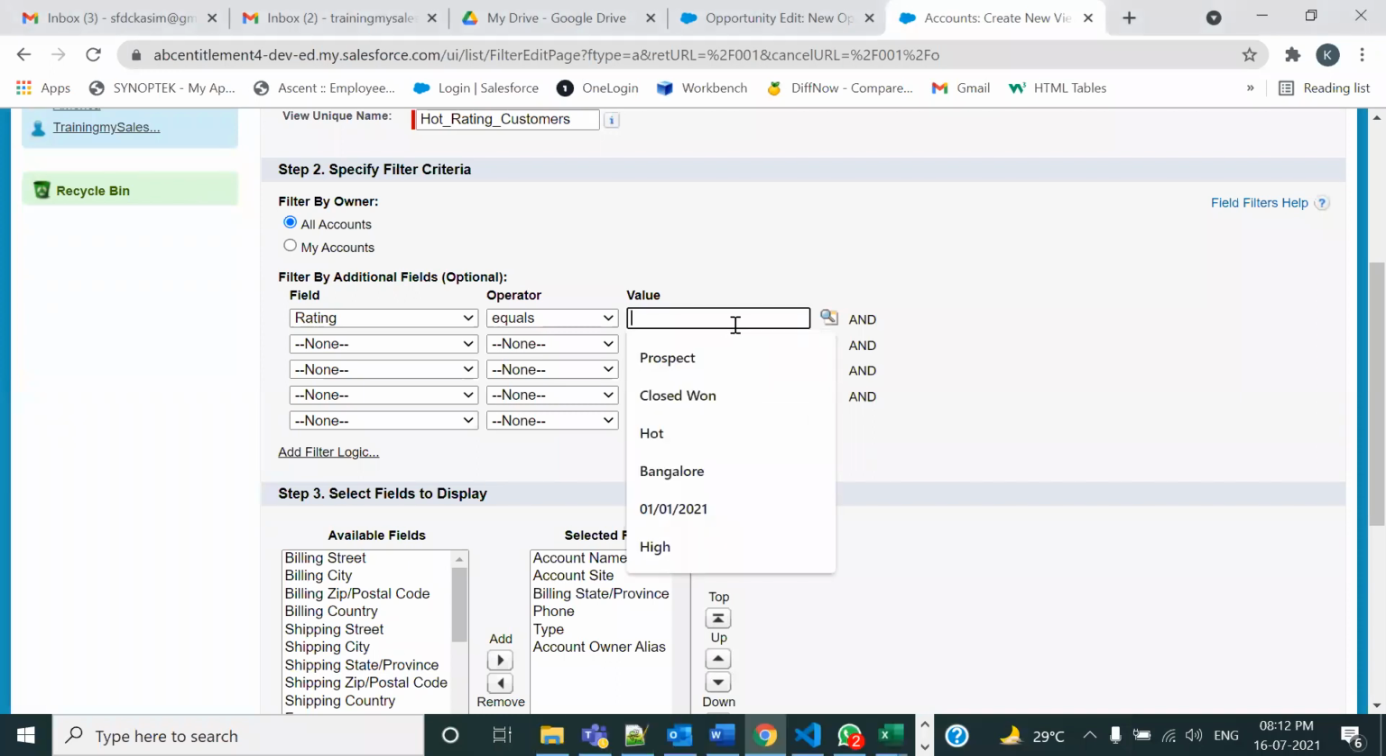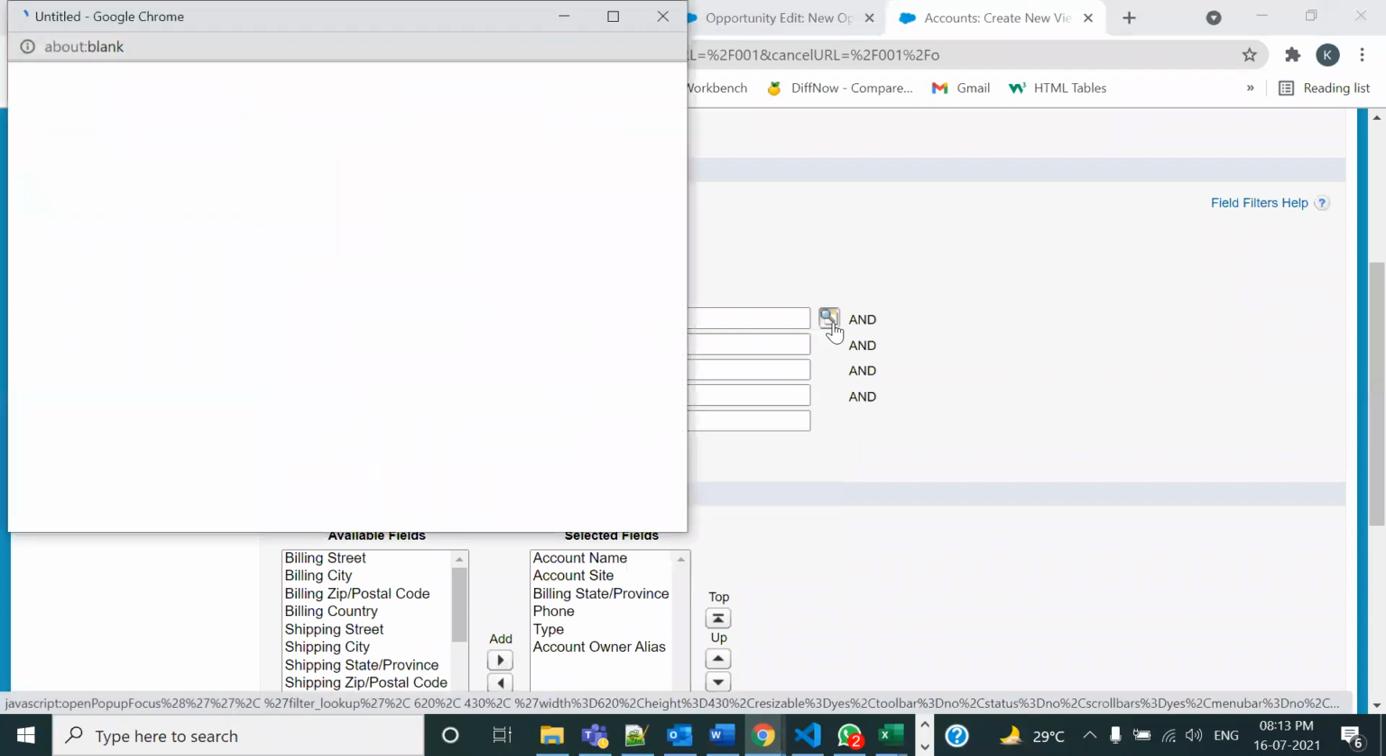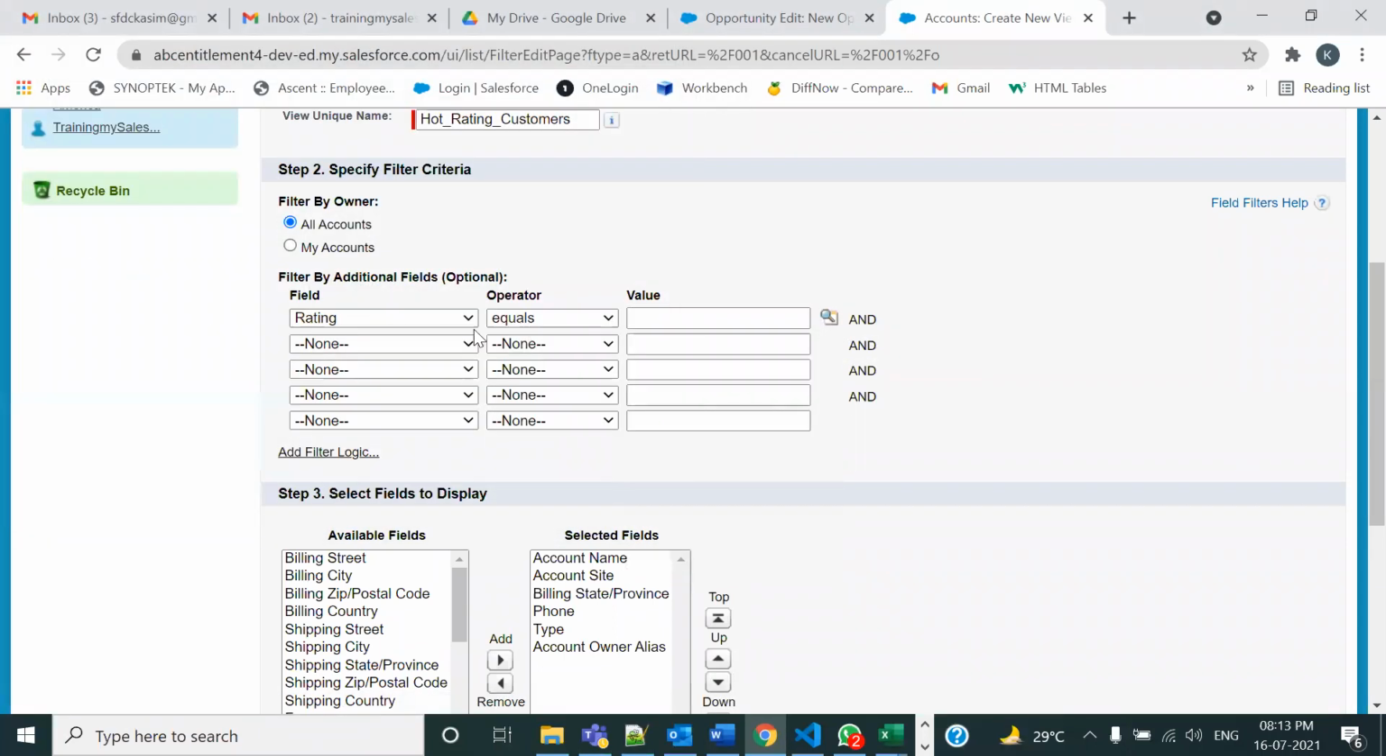Do I need to type anything over here, like rating equals hot? There is no need to type. See, there's a lookup icon over here. Just click on this. If you know the options, rating equals to क्या? If you know the options, you can type. You can also type. ऐसा कुछ नहीं कि type नहीं कर सकते.